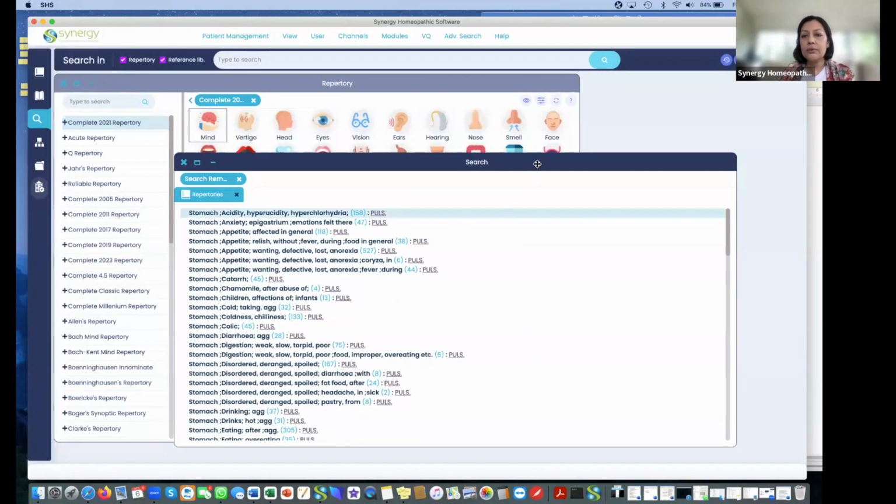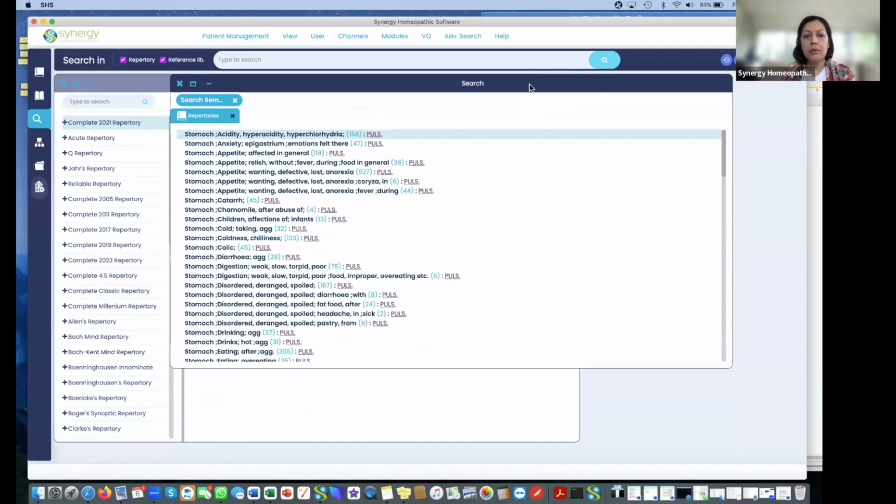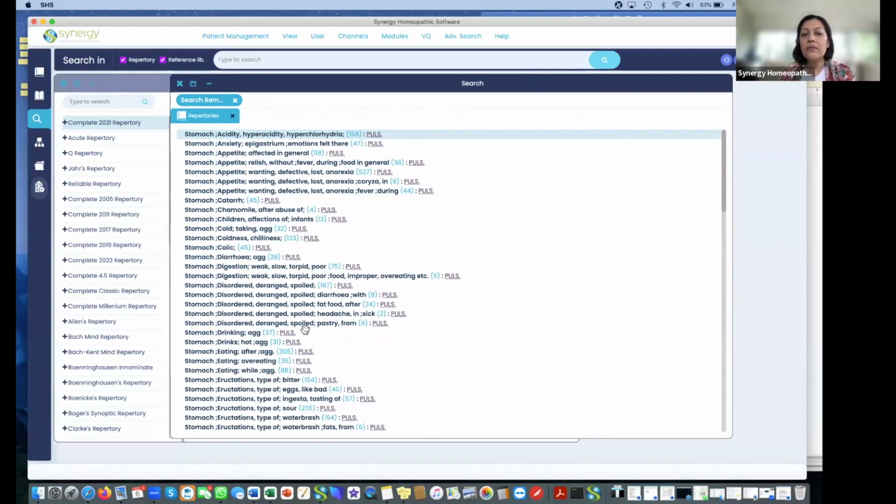And so here you see we have all of the stomach rubrics in which Pulsatilla, you can tell by the font of Pulsatilla that it's a grade 4.